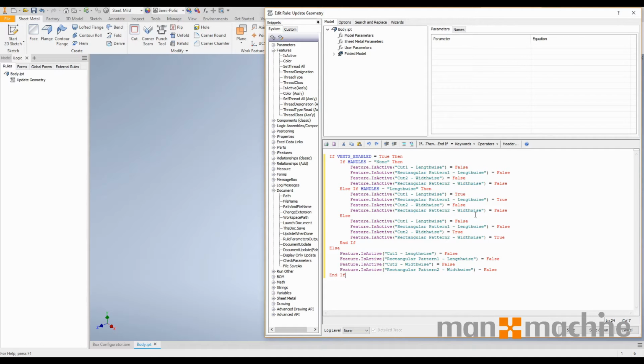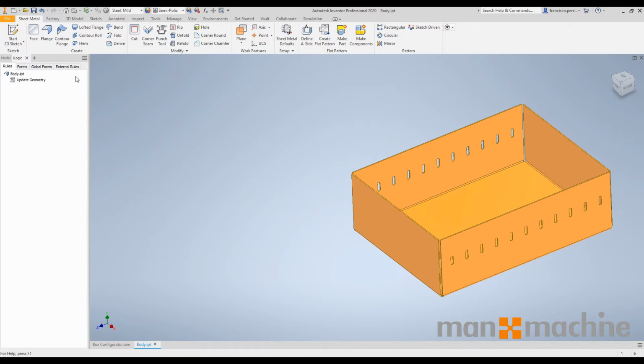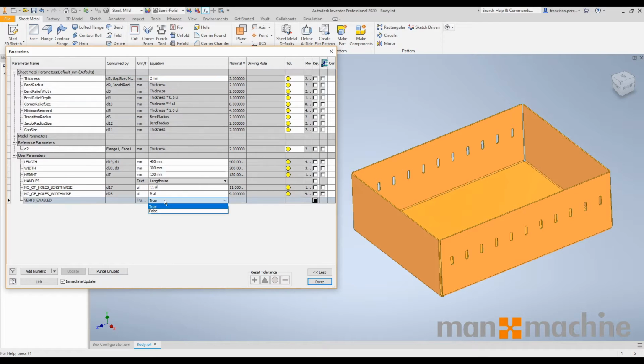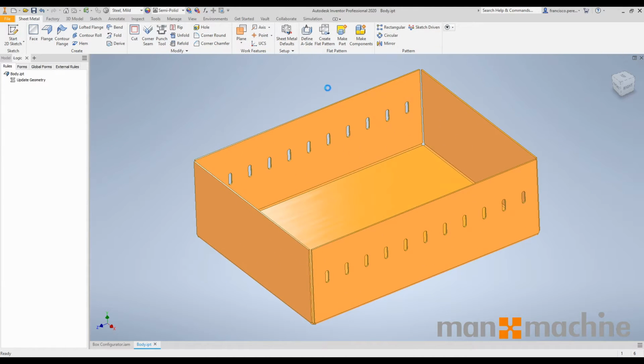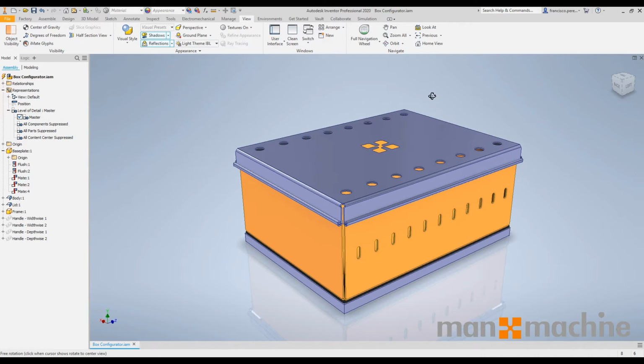And if. Lovely. So here, if the user decides, yep, we're not using vents at all, it doesn't matter whether it's lengthwise or widthwise, it's going to switch them off anyway. Wonderful. So there we have the lid and the body sorted.